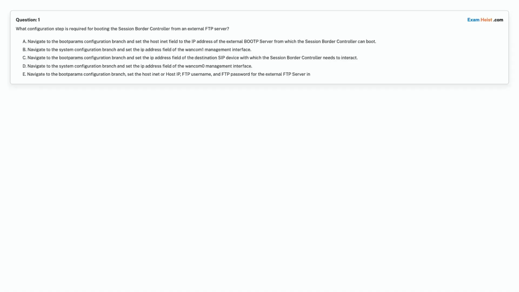Option B. Navigate to the system configuration branch and set the IP address field of the 1com1 management interface. Option C. Navigate to the boot params configuration branch and set the IP address field of the destination SEEP device with which the session border controller needs to interact. Option D. Navigate to the system configuration branch and set the IP address field of the 1com0 management interface.